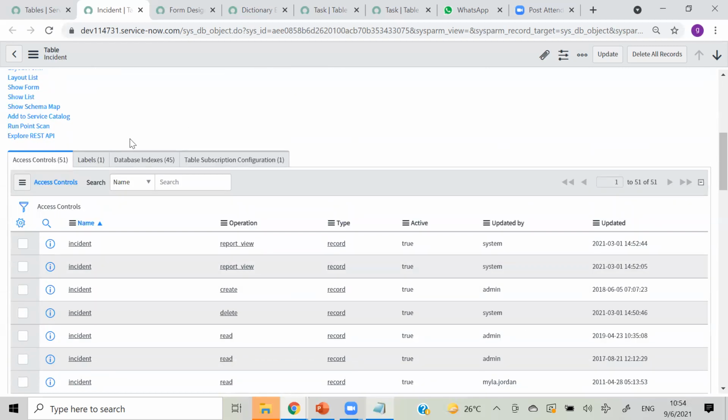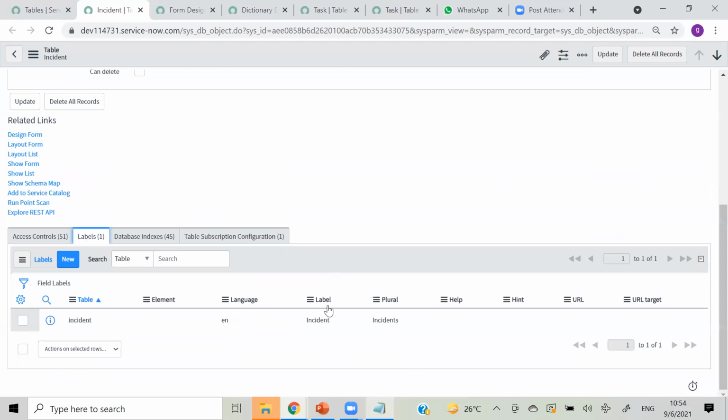Okay, then label. This is just a normal concept: this is our table name, and this is the label of our table, and plurals. Sometimes it will appear as incident, and in some cases it will appear as incidents. So what you want the name to be when it is plural, that is just normal and will appear by default, and we won't change anything here.